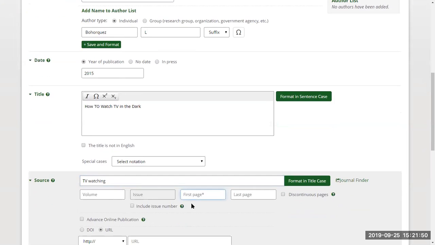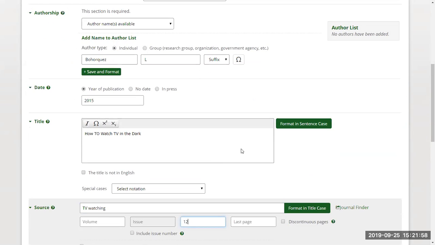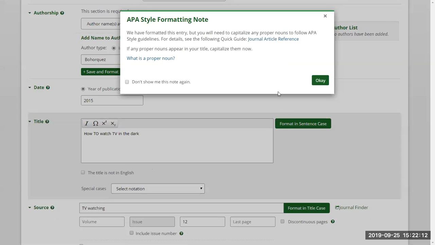On first page. All right, so like I said, APA style does come with a bunch of rules, right? And one of the rules is that when you're creating a title, you have to format it in sentence case. What that means is only the first letter of your title is going to be capitalized. So if you click on format in sentence case, what this does is it goes to your actual title and formats it for you.